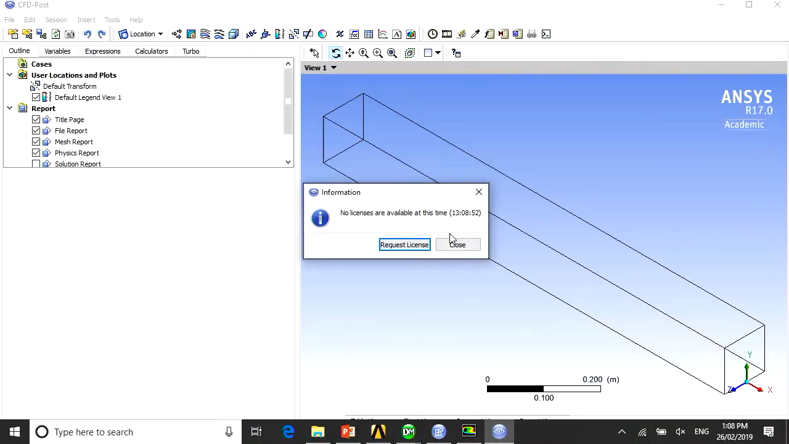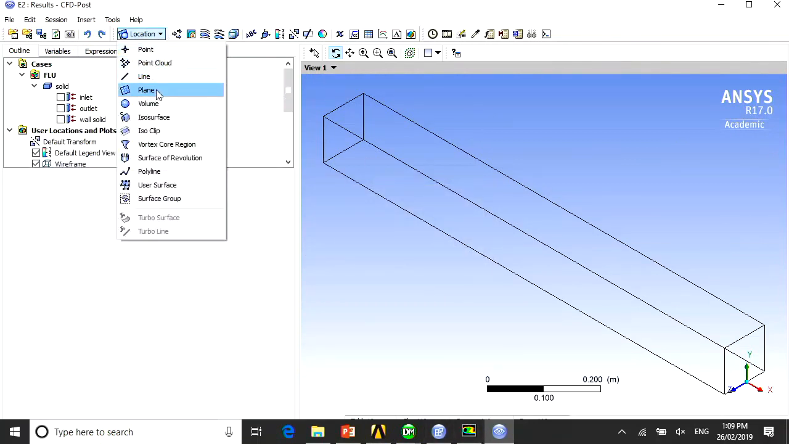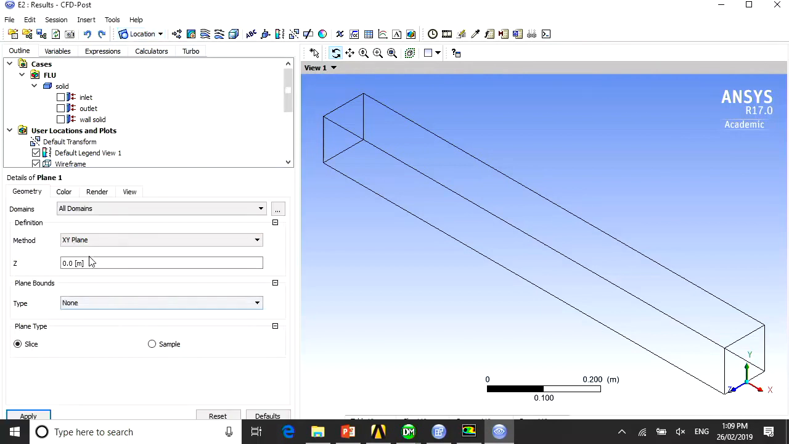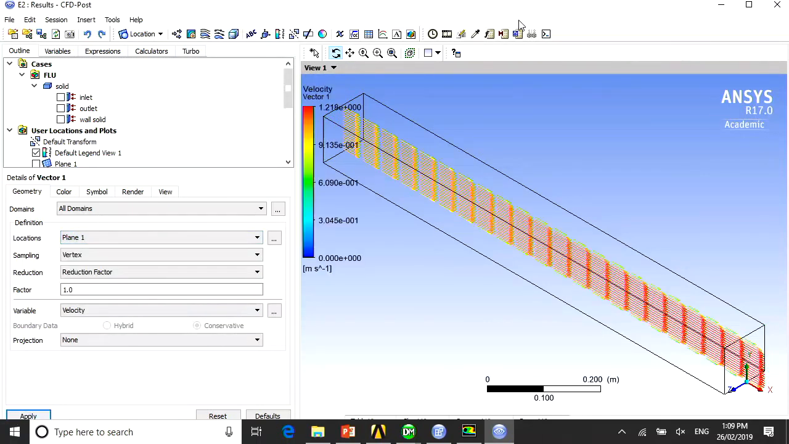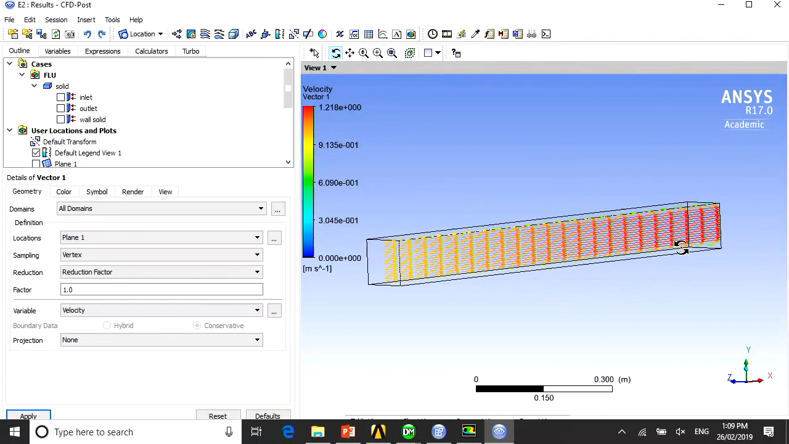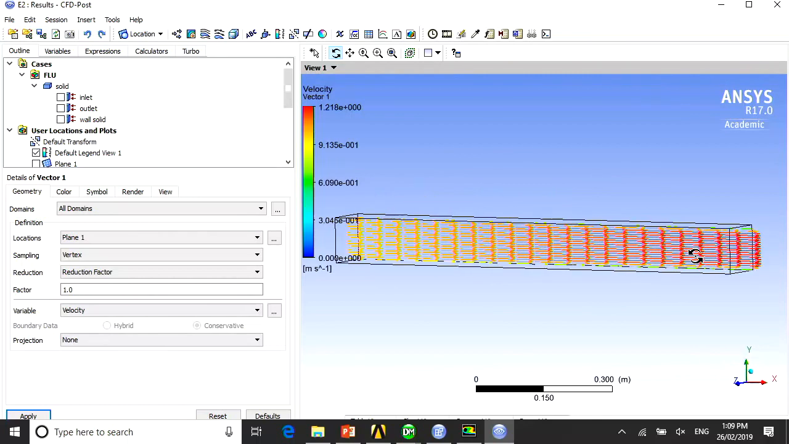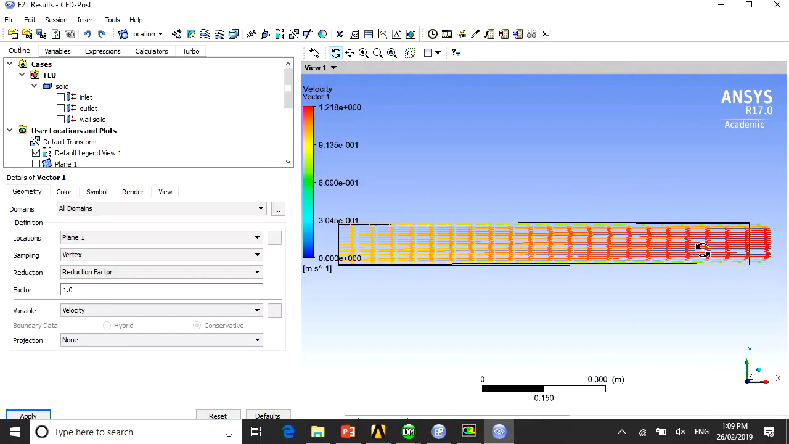Why do you have no license? Oh, but it should be okay. So again, I can use the plane, 0.05, apply, vectors. Okay. So it's 1.218 compared to 1.167.